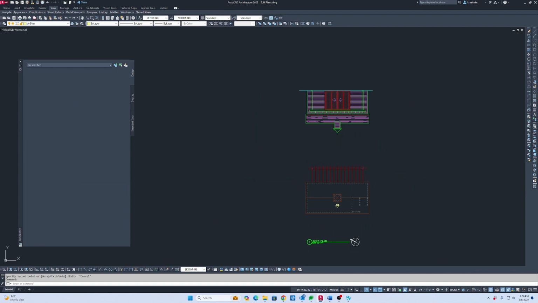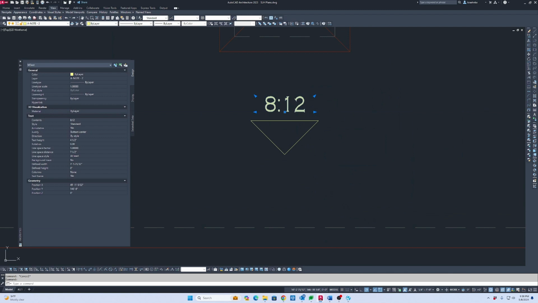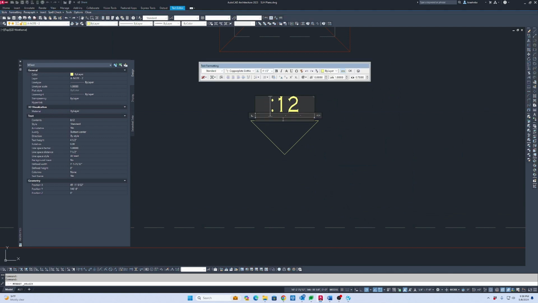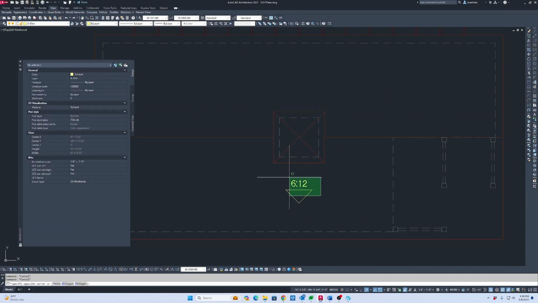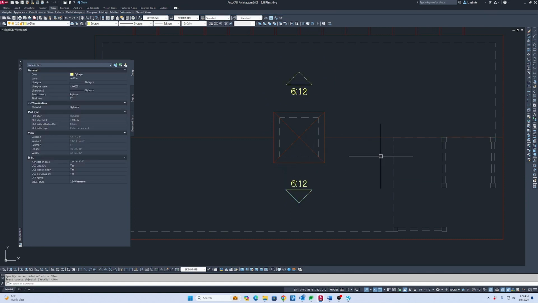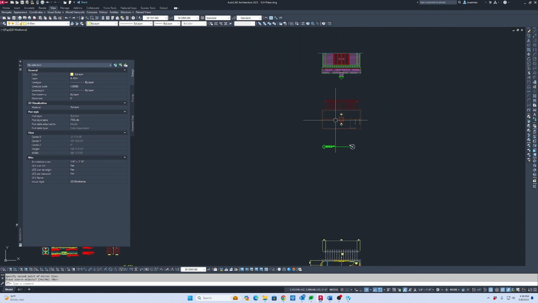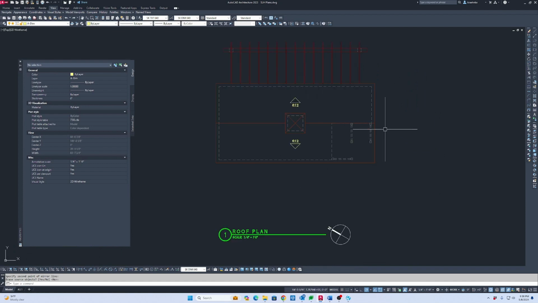So back over to my plans. This guy is a 6/12. So is this side. It's cantilever, that's pretty much that. Those are that. Okay. We're just about done here.